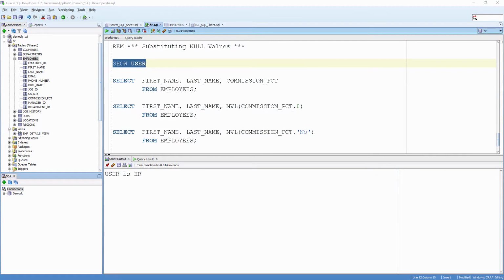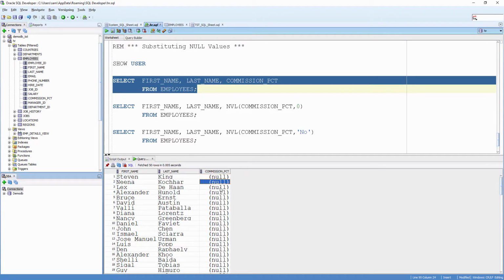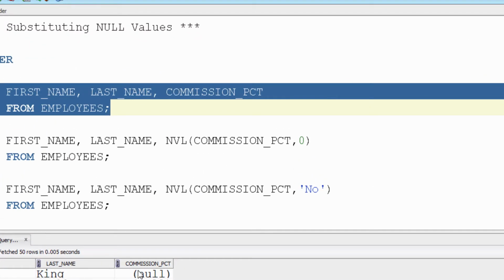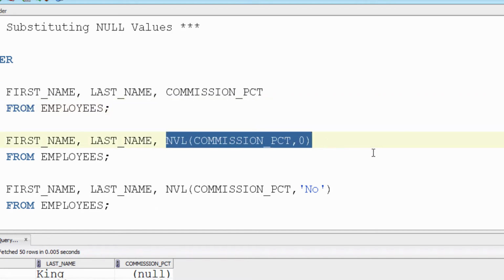Substituting null values. If needed, Oracle allows us to substitute null values in the results. For example, we get null values as a part of result from this SQL. Now, I can use a function called NVL, like NVL open parenthesis commission percentage, comma 0.